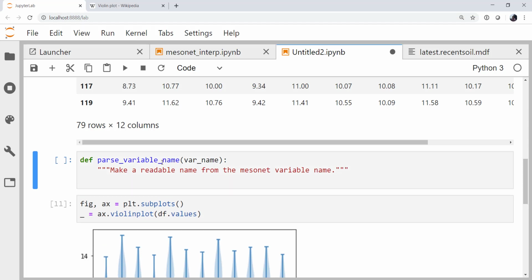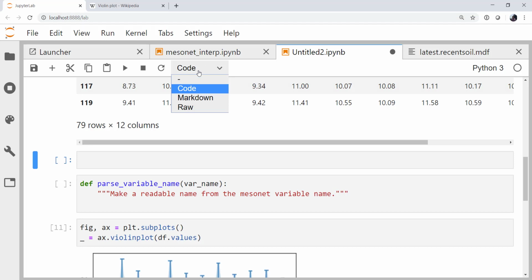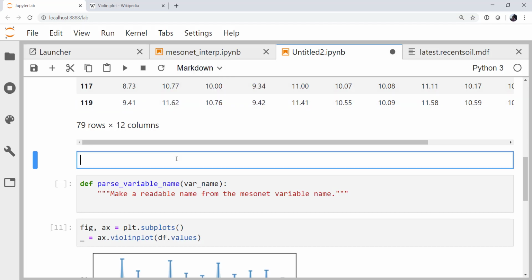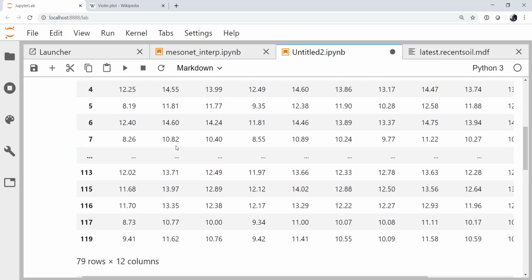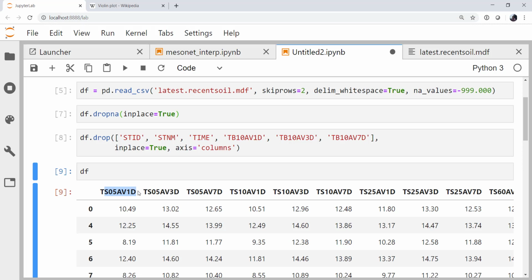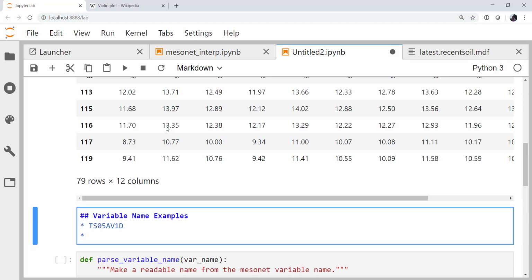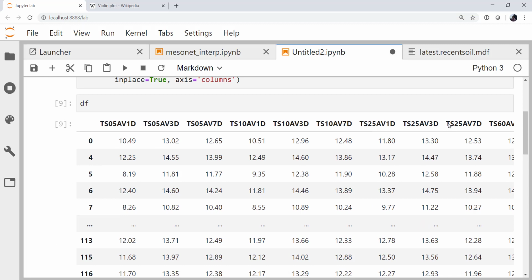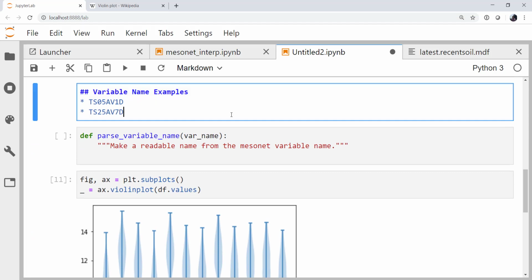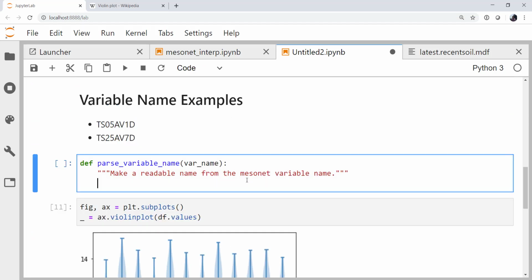I'm going to put a cell in above here. I'm going to make it a markdown cell. So this has no functionality on the code, but it's going to be a nice note to myself. So variable name examples. And I'm going to go grab a couple example variable names here, just so we can see right above where we're writing this function what we're trying to break down. And if I run that cell, it renders nicely.